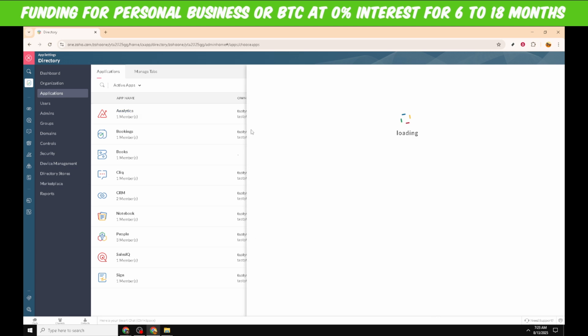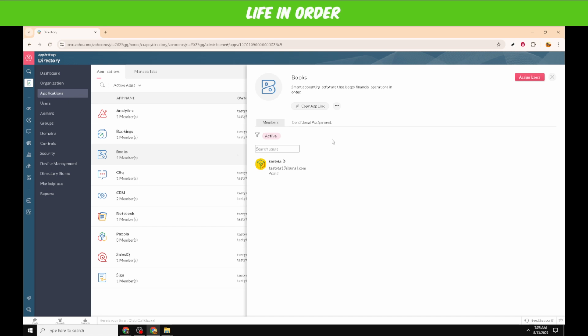Finally, you'll encounter a confirmation dialog box. It might just say OK, but clicking OK confirms your addition of Zoho Books to Zoho One. This simple click is the last step in your integration process.